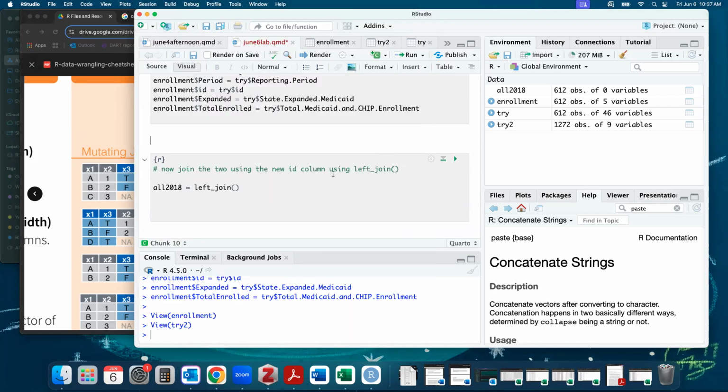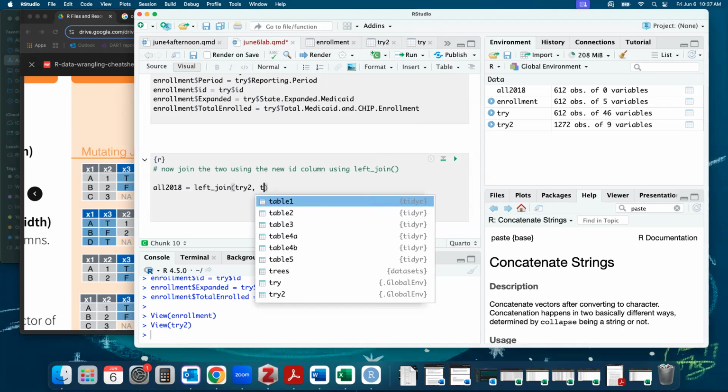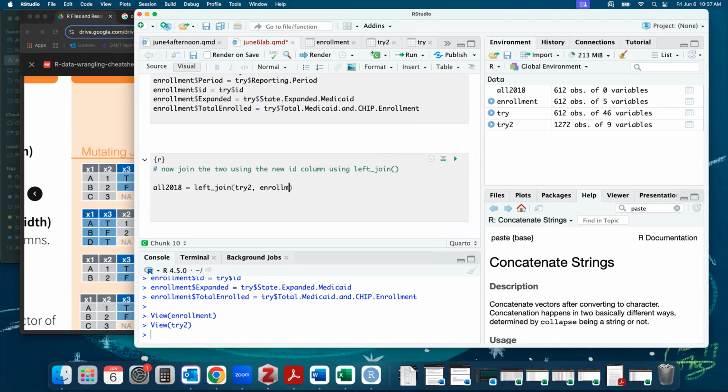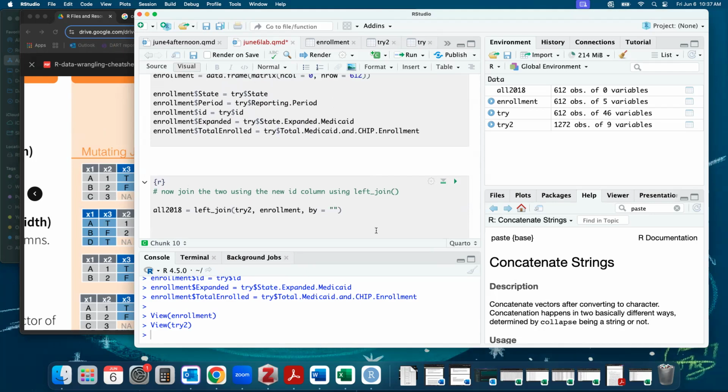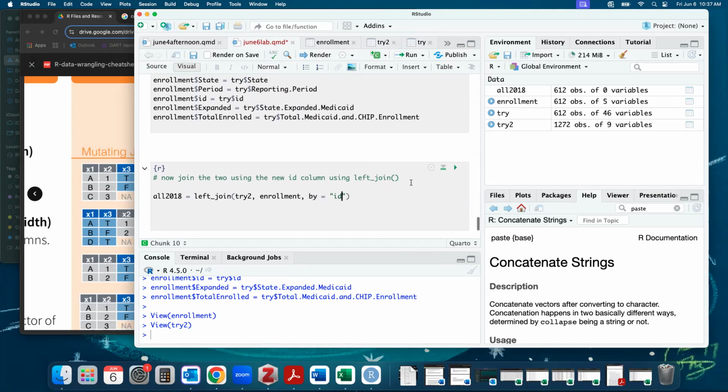And it should be pretty straightforward. So A is the try to, B is the enrollment. And then we're going to tell it the by and the column name. You can also specify a column index number if you want. In this case, you can use the column name as long as you're certain that the column names are shared.